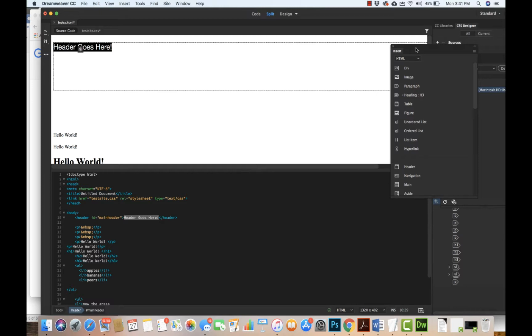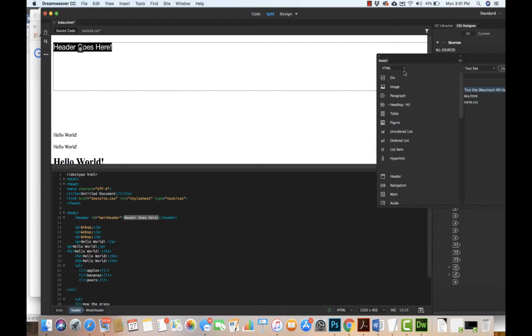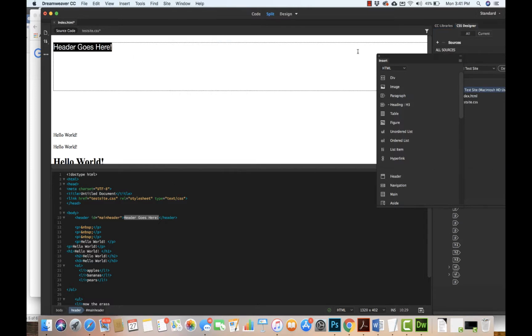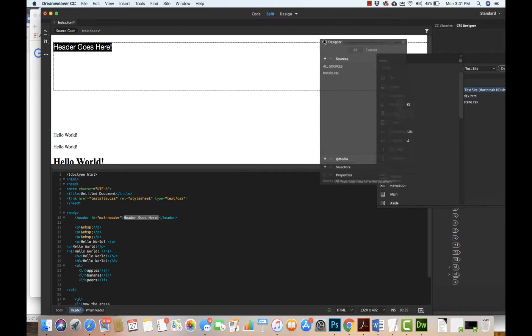So we can actually come on in and we can edit our rule. So I want to actually take a look at my CSS. So I come to Window and I come to my CSS Designer and I'm going to pull this on out here.